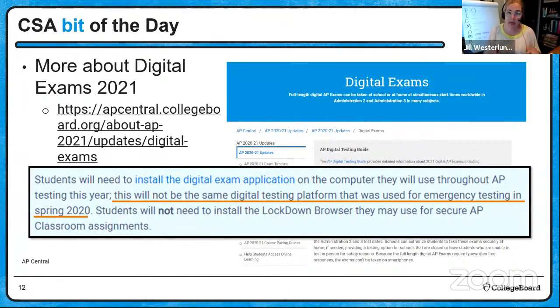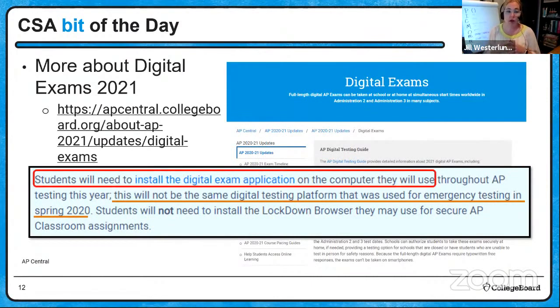So do not plan to go into a link on exam day and get in there 30 minutes early. It's just not that. The wheel has been reinvented this year. It's new. And again, you've got to install that. So what I'm going to do now.